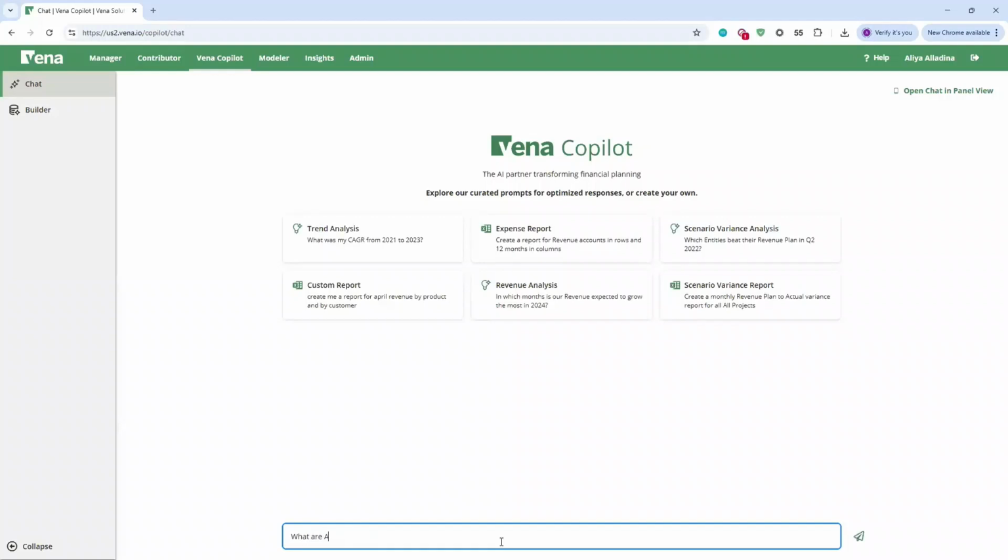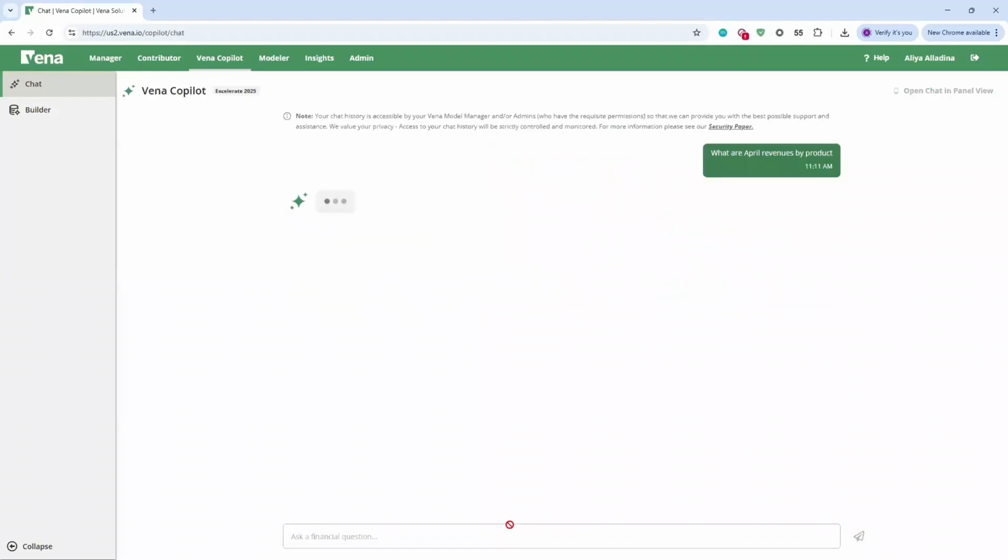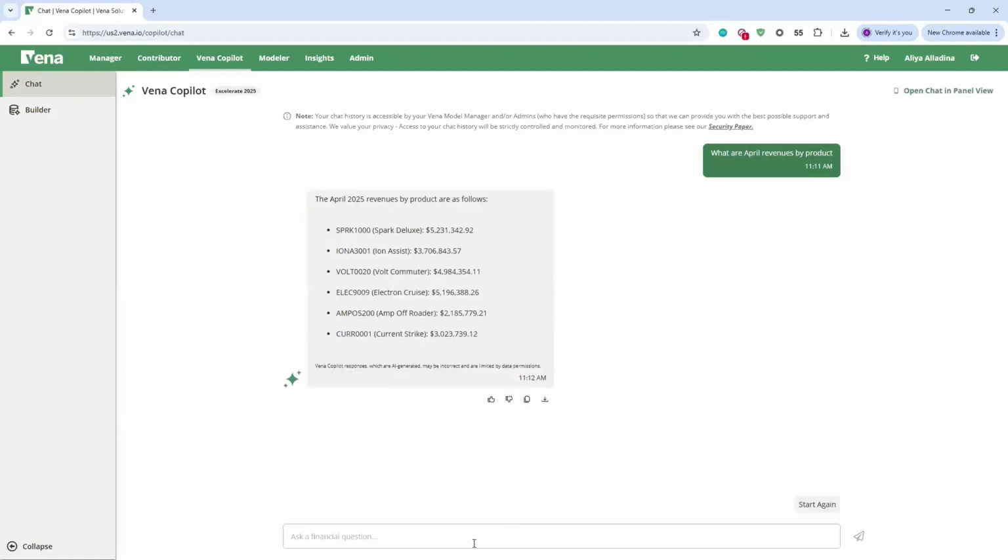I can type my question in natural language. So, what are my April revenues by product? And then the large language model, or the AI model that is sitting on top of your data, is going to be able to understand your question, but also your metadata. So your chart of accounts, your products, your customers. If I don't specify, it assumes a year. So in this example, it's using 2025, the current year.